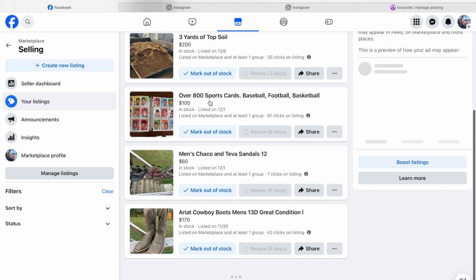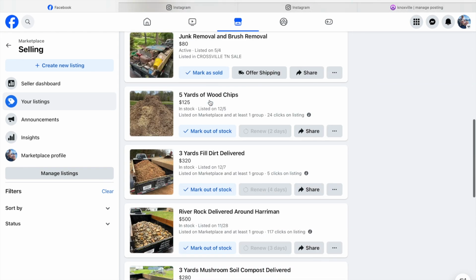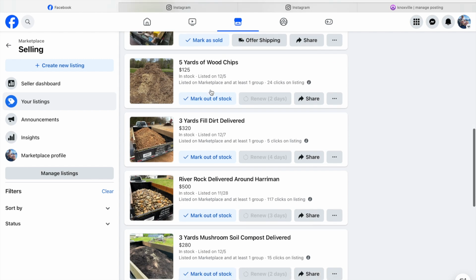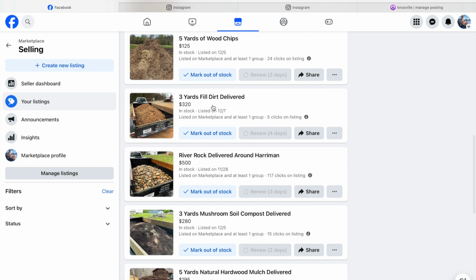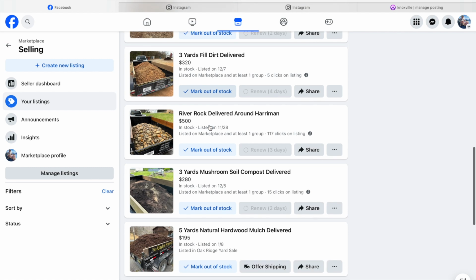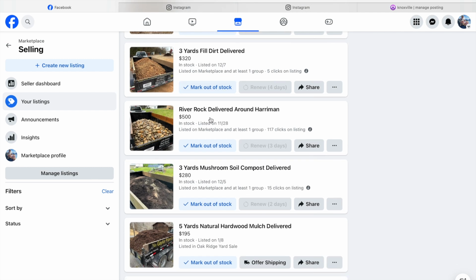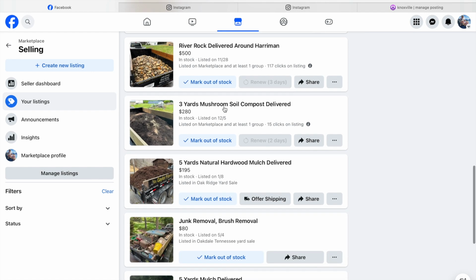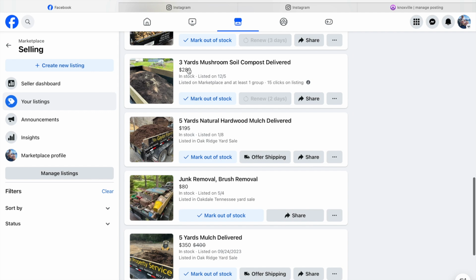Here is 5 yards of wood chips. So that's on Marketplace plus groups. 3 yards of fill dirt. That is on Marketplace plus groups because these are all items that are for sale. When it comes to services, Marketplace doesn't like that. So these are actually items that are for sale. So I just list out every material item I have for sale with a price and the area that I'm willing to deliver in.